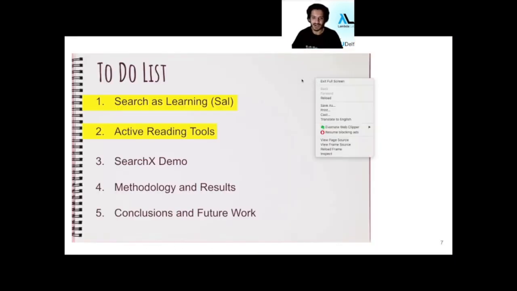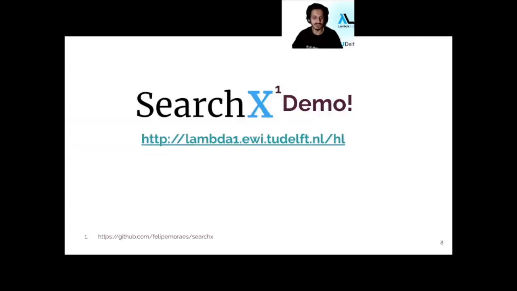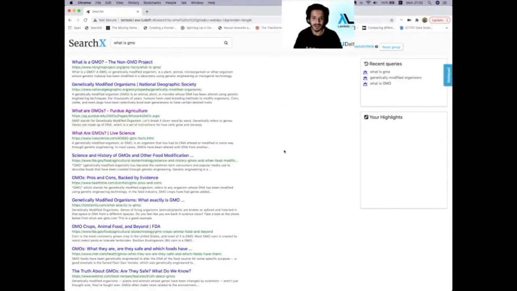And now I would like to talk about how we operationalize these tools for our experiments. So for that, I would like to give you a quick live demo. For our experiments, we use SearchX. It's a web search interface that has been developed in our lab at Delft. And if you go to this link, you can take part in the demo by yourself. But nonetheless, I will run through the demo once during the presentation as well.